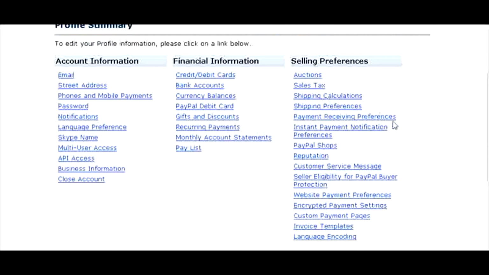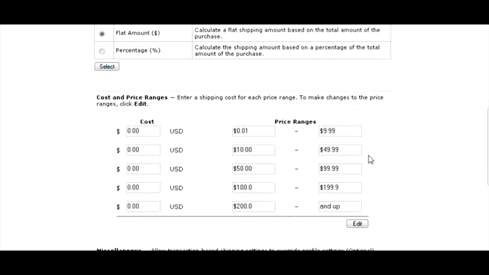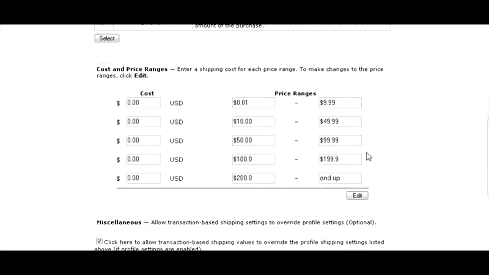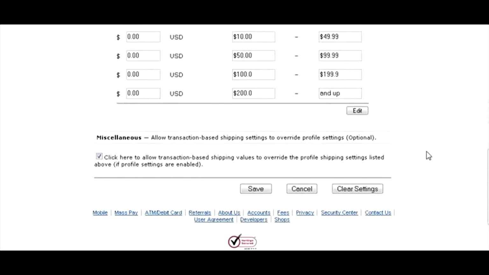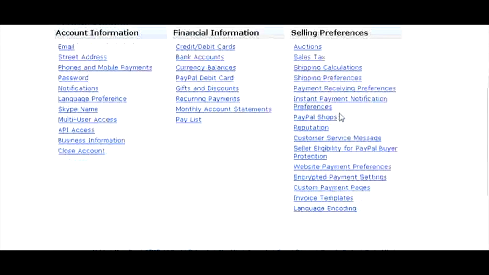Shipping preferences and calculations. First we'll go into calculations. And this is where you can set up a table, either a flat amount or a percentage of sales, and then your currency here. Then down here you set up your table. Shipping preferences.